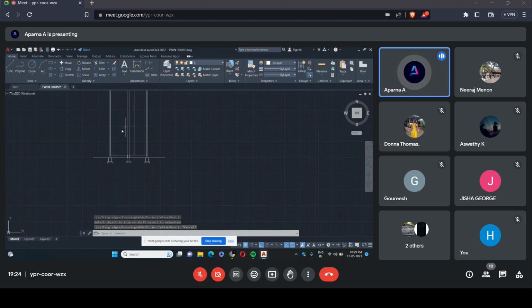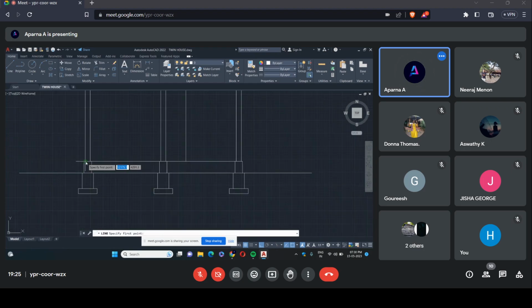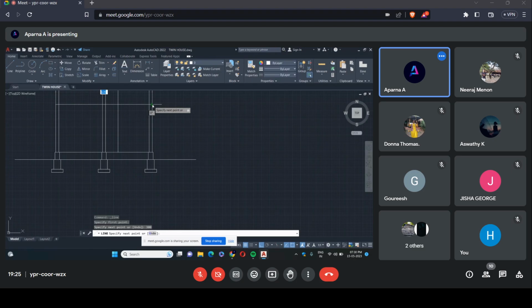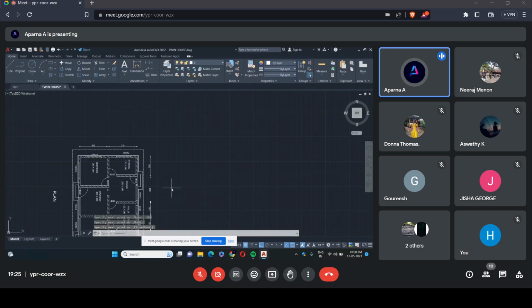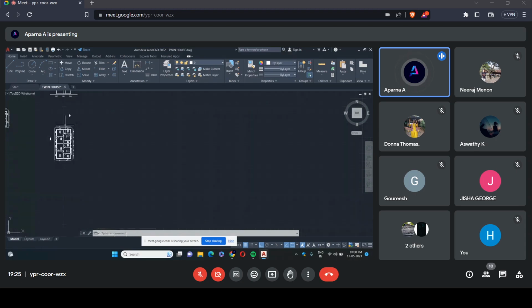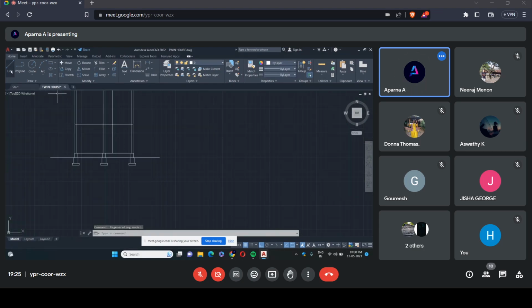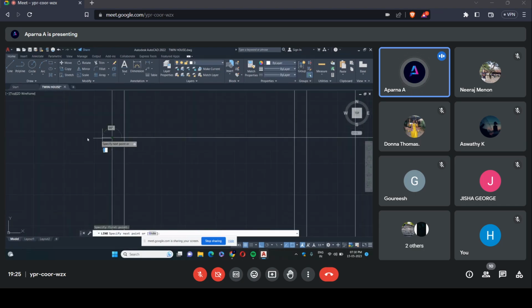Now I need to draw the roof at a height of 300 centimeter, that is 3 meter. Typical height of a structure. For that, 300. Now I need to draw roof. My roof is projected at 60 centimeter from the wall. So line from here 60. The height is also 60.